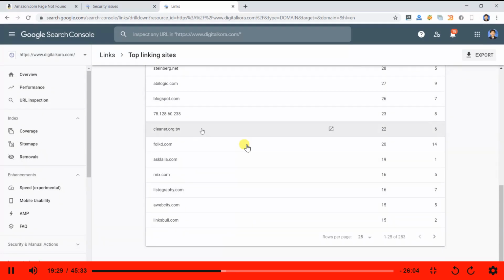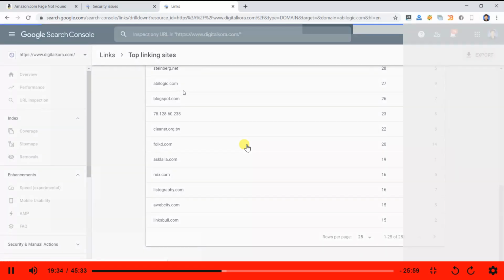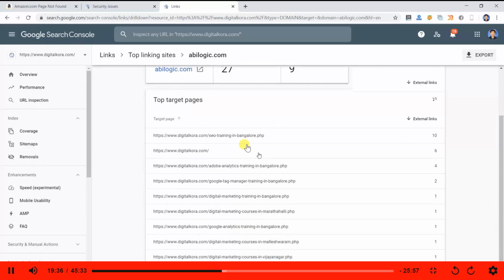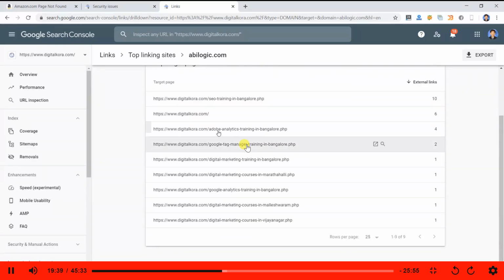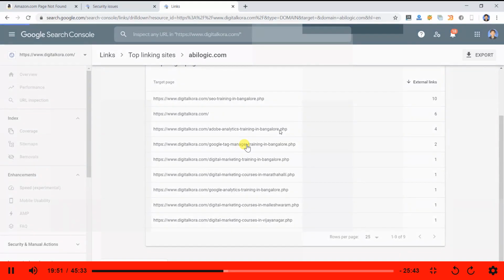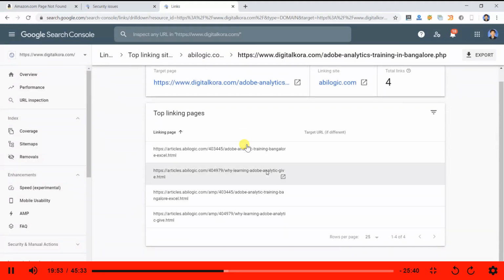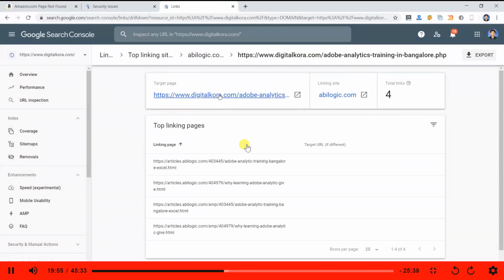Something like abilogic, this is an article submission site. If you observe here, these are all the URLs present in this article submission site called abilogic.com. If I click any URL here, it will show you like this: this URL, digitalcore.com/Adobe Analytics Training in Bangalore, is posted in abilogic.com.